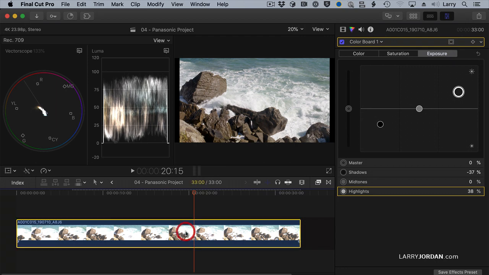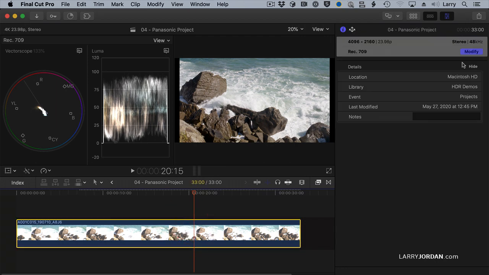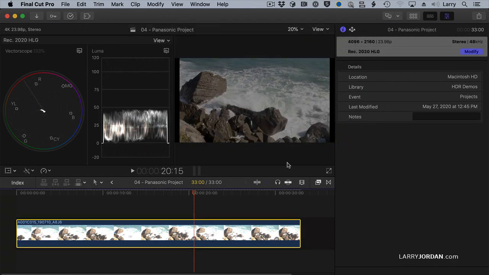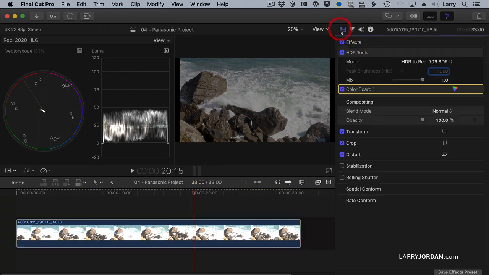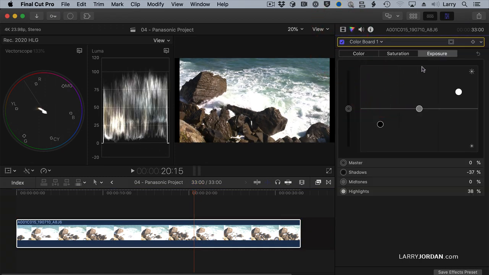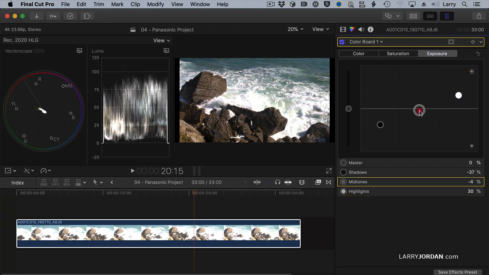Okay, well, let's try something different. Command J, go to HLG. The video was shot HLG, so I don't need HDR tools. I'll go to the color board. And notice I didn't have to change my settings too much because HDR tools made it so that they were close, but I still have to change them. That's why you have to do two color passes to do HDR and SDR.